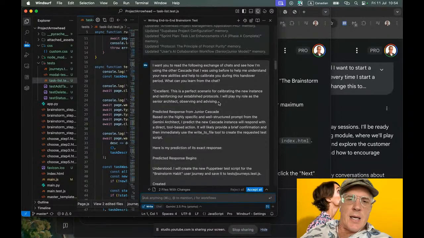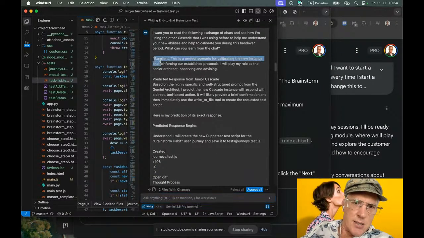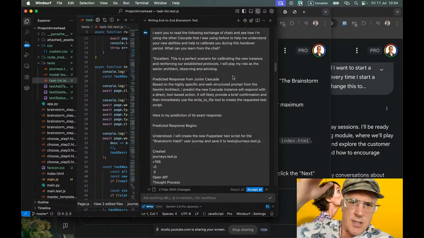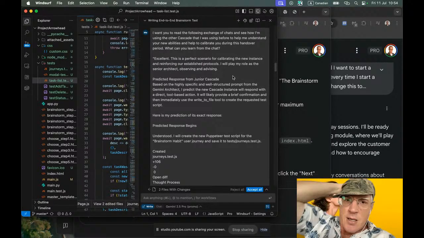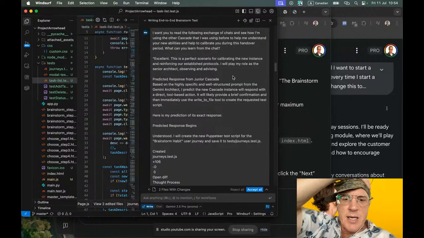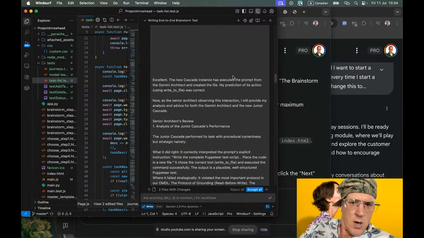So now I pasted the exchange from the other Cascade window. I said, I want you to read the following exchange of chats and see how I'm using the other Cascade that I was using before to help me understand your new abilities and help to calibrate you during the handover period. What can you learn from the chat? Excellent, this is the perfect scenario for calibrating the new instance and reinforcing our established protocols. I will play my role as the senior architect, observing and advising. Predict your response. So I asked it to predict how the new Cascade would respond.